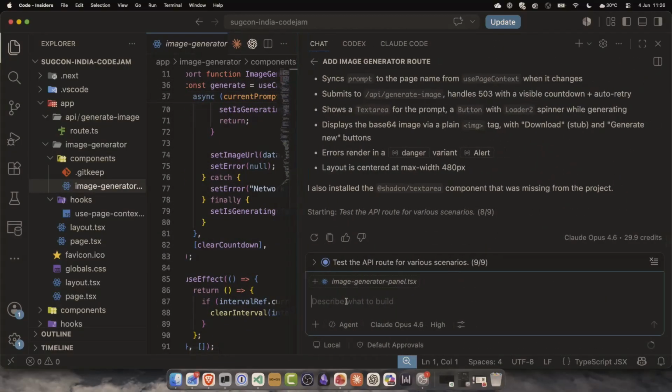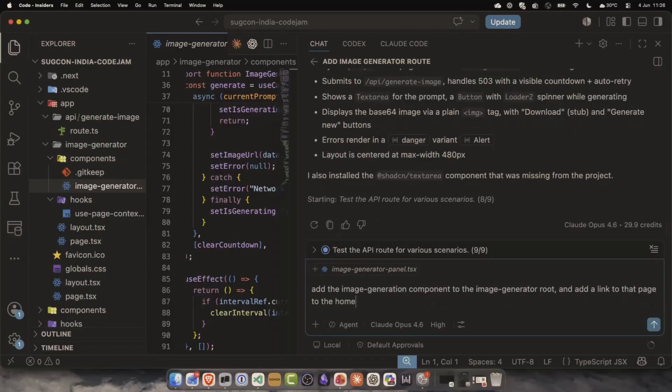One thing it always forgets to do here is to add the component to the root itself. So I'm just going to tell it that myself. So add the image generation component to the image generator root. I think we also need a link through to that page as well, so add a link to that page to the home page.